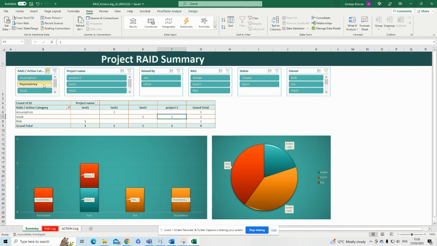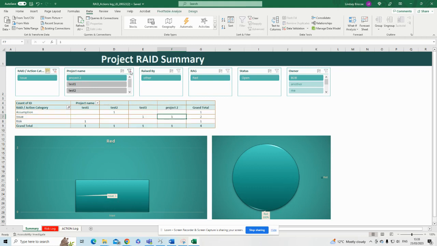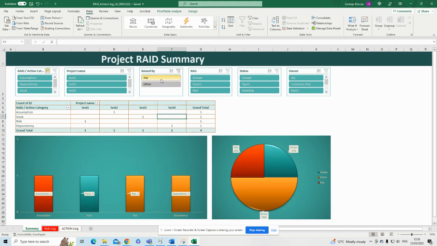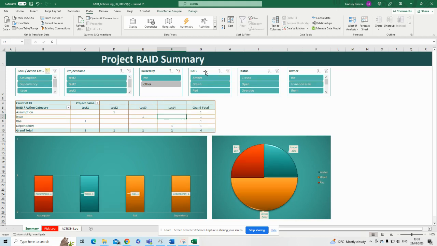Again, I can look at just dependencies in one project. I have one red issue here. There we go. And I can clear those filters off. Again, I can just look at whoever raised it, so I can just look at what I've raised, and I can just look at what I've raised that is red. So there you go. I know I've got one assumption that I've raised and it's red.